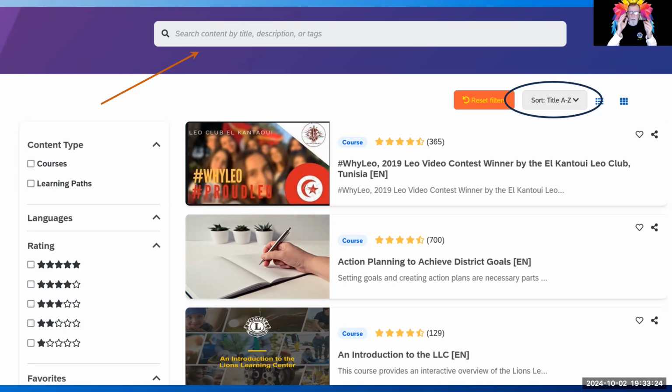and that will help you prepare to be club secretary. The courses are not graded. They're recorded as completed or not completed. That's all.